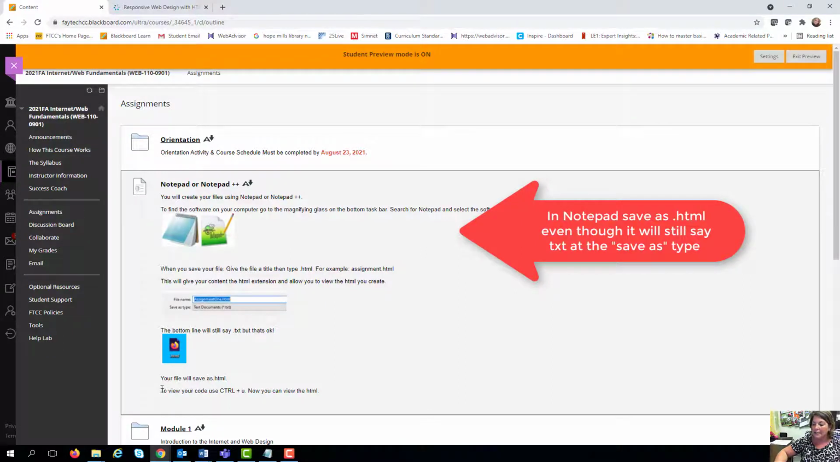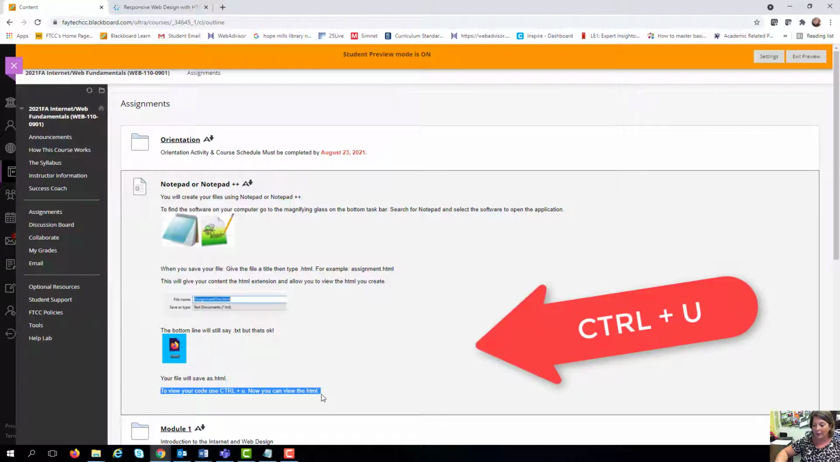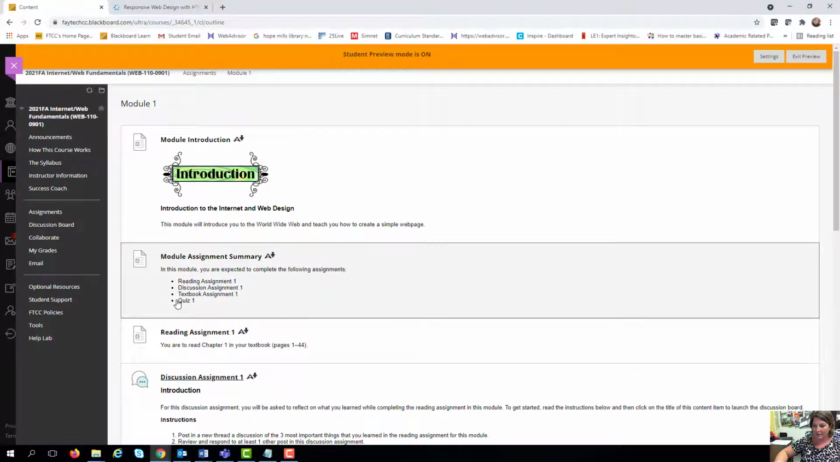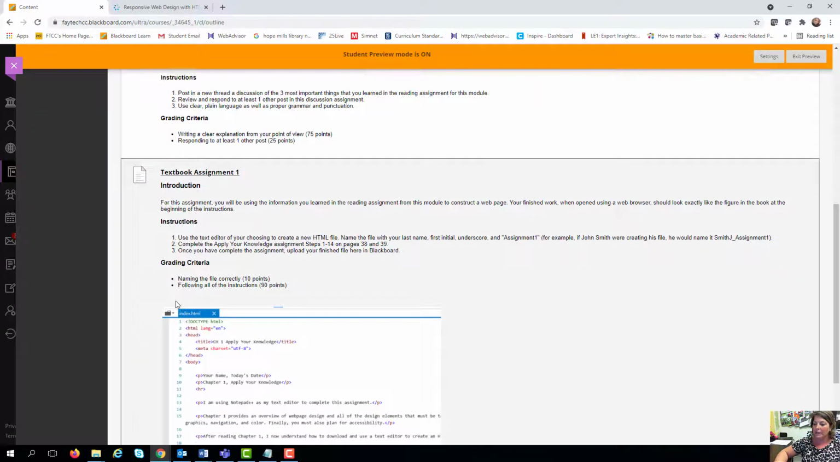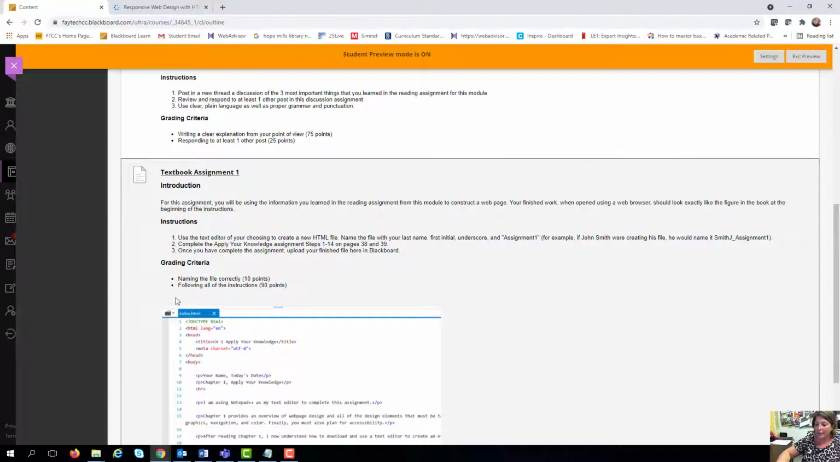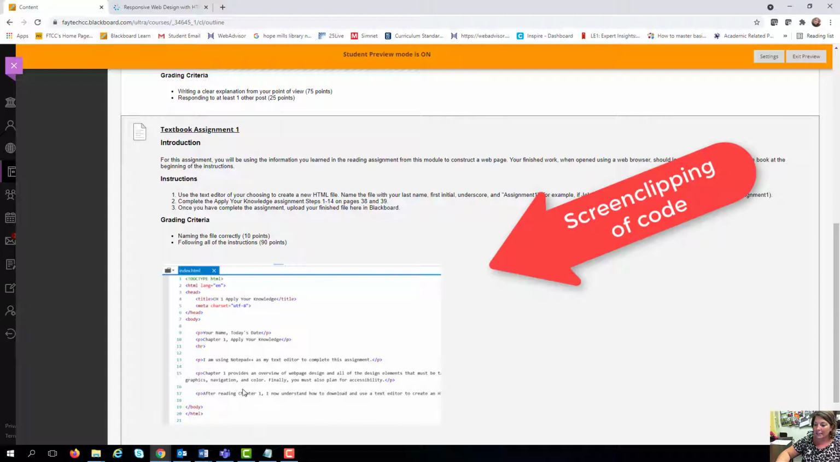Also, it's going to say that to view your code, you can press Control and the letter U, and that'll allow you to view your HTML. So I'm going to click into Module 1. In Module 1, I see here that my textbook assignment 1 is going to be using the book and completing steps 1 through 14 on pages 38 and 39. There's a screen clipping here of what the assignment should look like for your code.